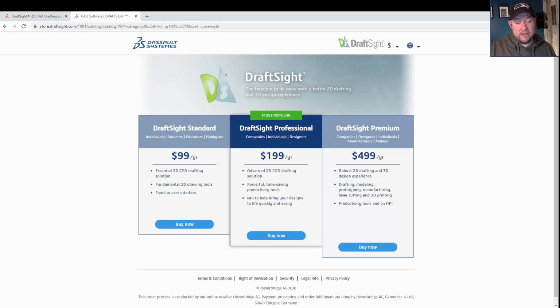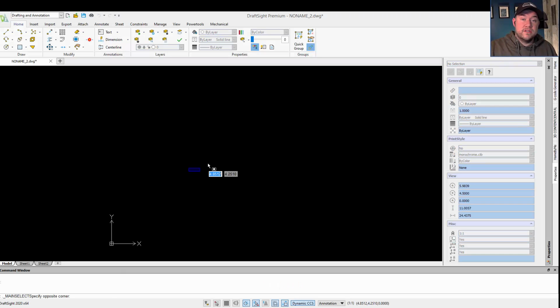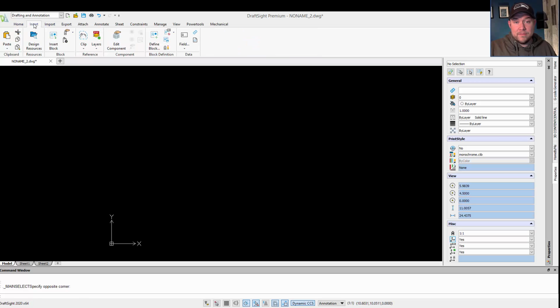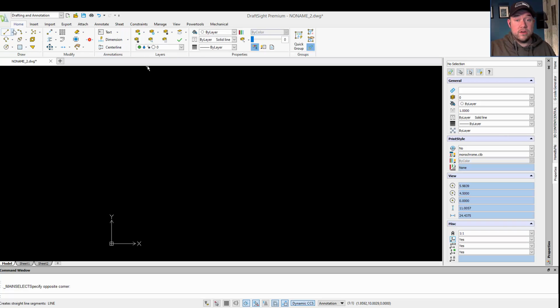Jumping into DraftSight here, you'll see that the workspace, the ribbon tab up top, the properties, everything seems very similar to AutoCAD. In a good way. So if you're making this switch, everything's going to feel comfortable right away. I know it is and has been for me, and I've only been using it for a couple weeks now.